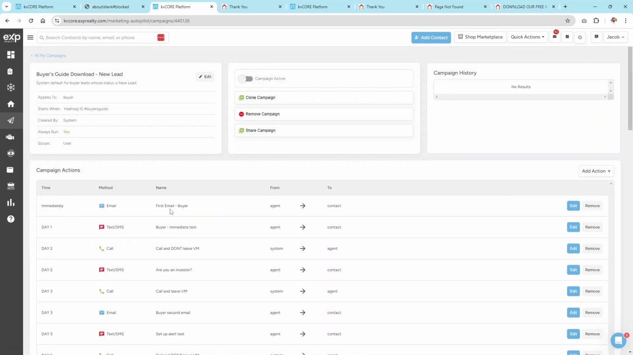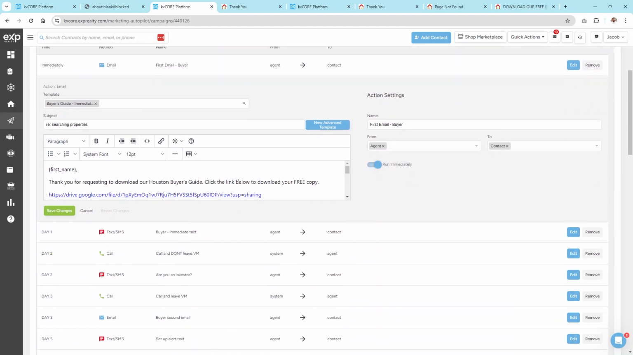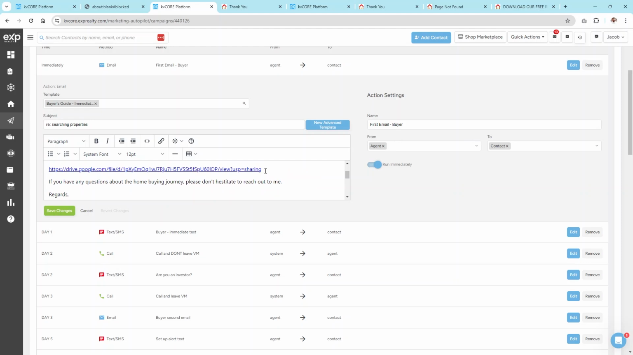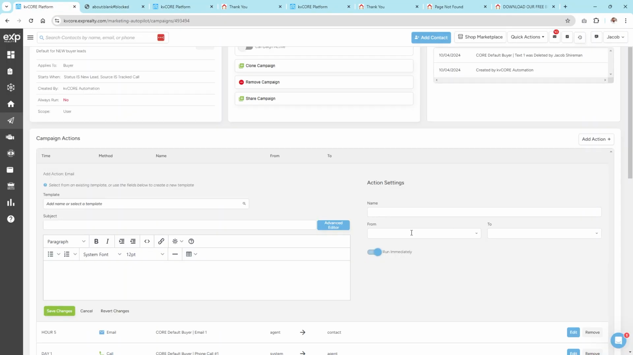So right now, I basically shifted everything down by a day to start on day 1, not immediately. So what we can do is edit this. And here's basically what I did. Hey, first name, thank you for requesting to download the Houston Buyer's Guide. Click the link below to download your free copy. And then I put the link to my Google Drive where the PDF is, okay? And then if you have any questions about the home buying journey, please don't hesitate to reach out, and then my signature, okay? So we could just paste that in there.